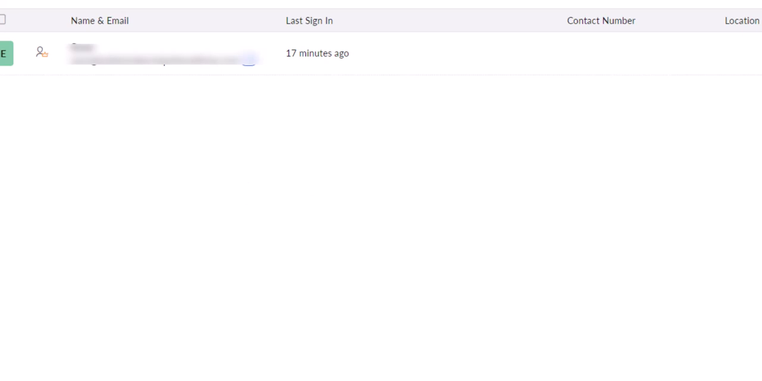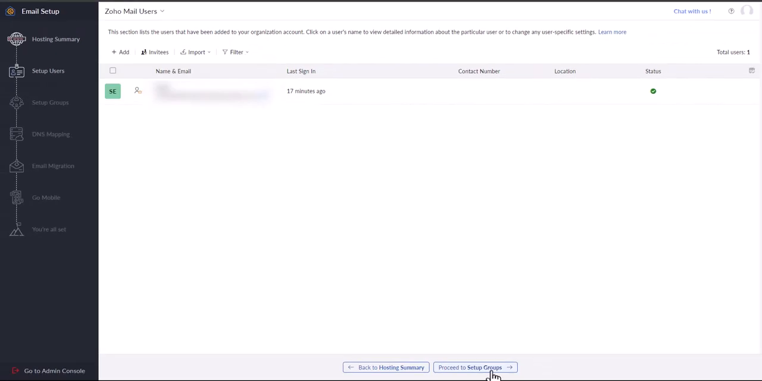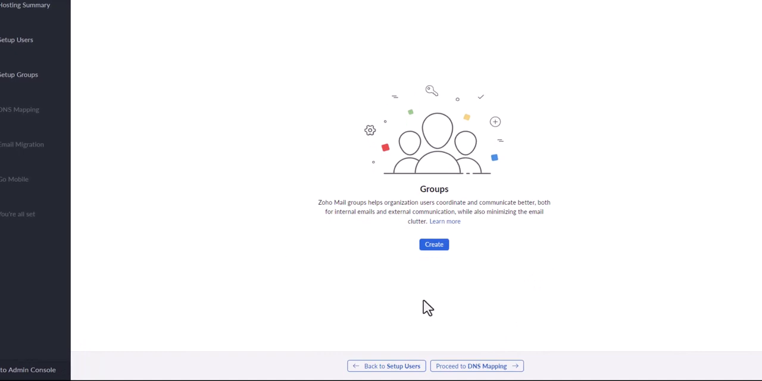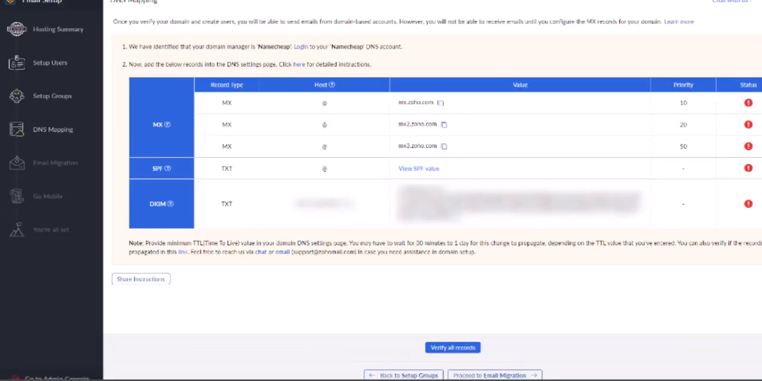Now, I wouldn't stop from here. I would go ahead and walk through the other steps in the process. Right down here at the very bottom, you have back to hosting summary, and then you have proceed to set up groups. So let's go ahead and click on proceed to set up groups. And then here, I'm not going to do anything because again, I don't need any groups. So I'm just going to go to proceed to my DNS mapping. And then from here in your DNS mapping, I would go ahead and set up these MX records.